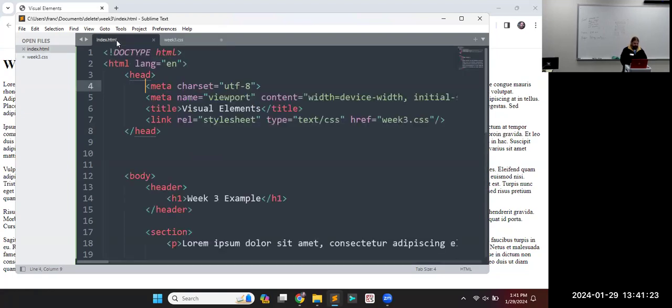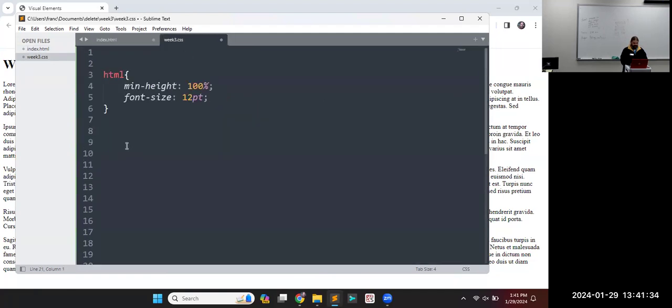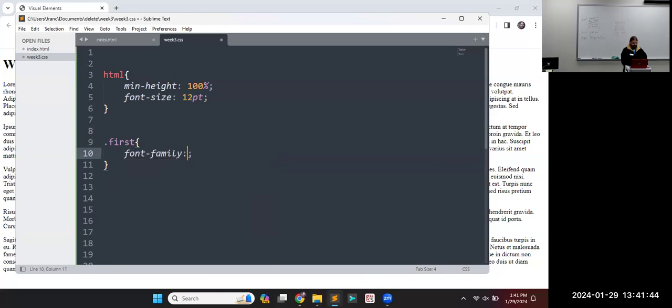Let me choose one of these paragraphs. Maybe this first one. Class equals first. That way we can identify that paragraph separately. Dot first. We saw the selectors last week. We can ask for a font family. And there should be several on your computer already, on every computer, right?